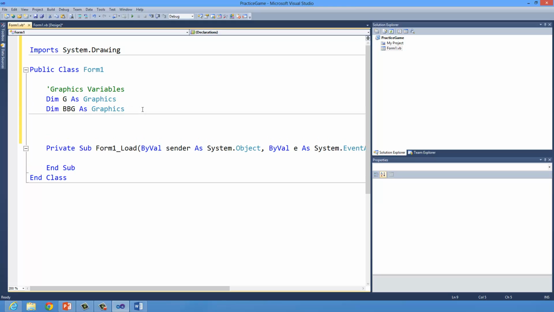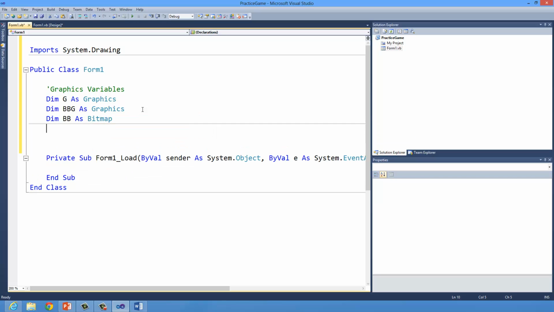We also need a bitmap, as Bitmap. And also as Rectangle.